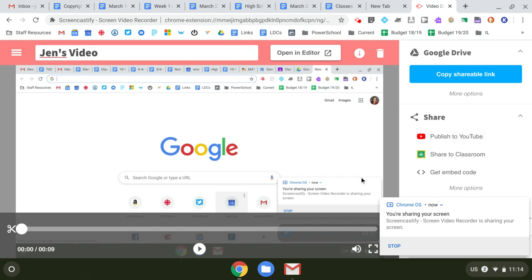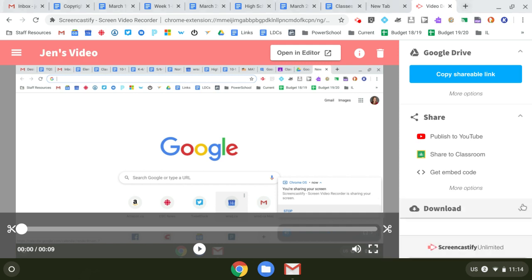And then you want to share it with your teacher. The way you do that is it's going to upload to Google Drive first. So it might still say uploading to Google Drive. But once it's uploaded, you can just hit this blue button here that says copy shareable link. And it's copied. Now you can email it to your teacher. There, it says copied.